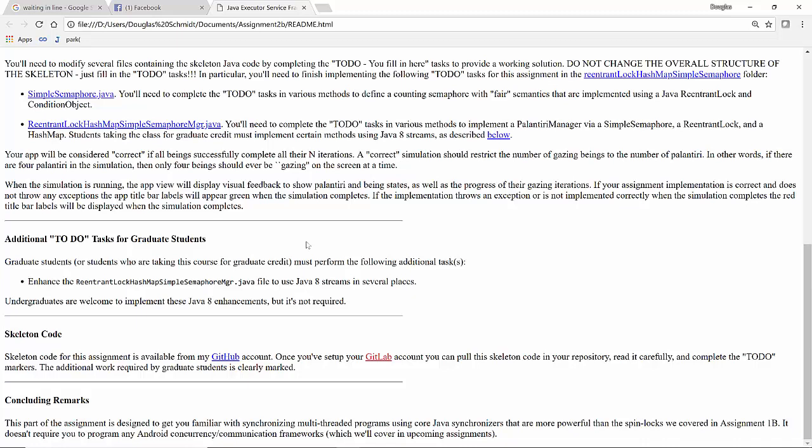This part of the assignment is designed to get you familiar with synchronizing multi-threaded programs using core Java synchronizers that are more powerful and efficient than the spin locks we covered in Assignment 1B. You don't need to program any Android-specific frameworks, but we'll be talking about these in upcoming assignments.